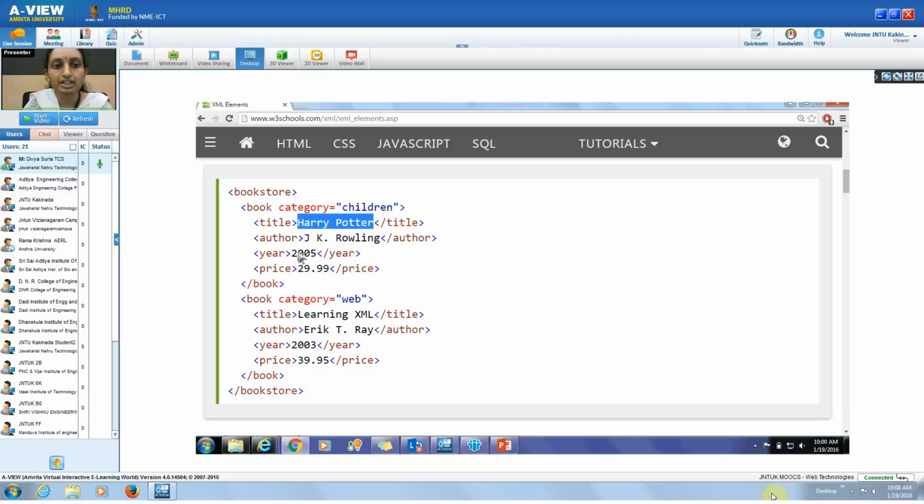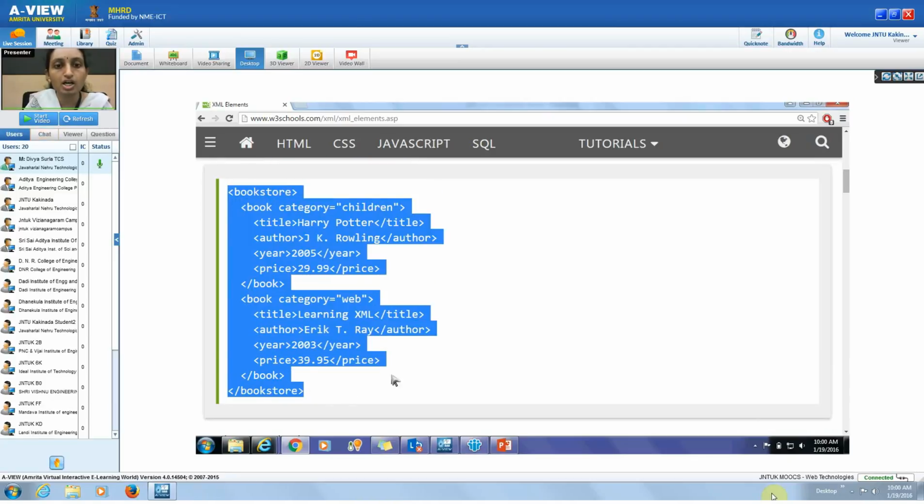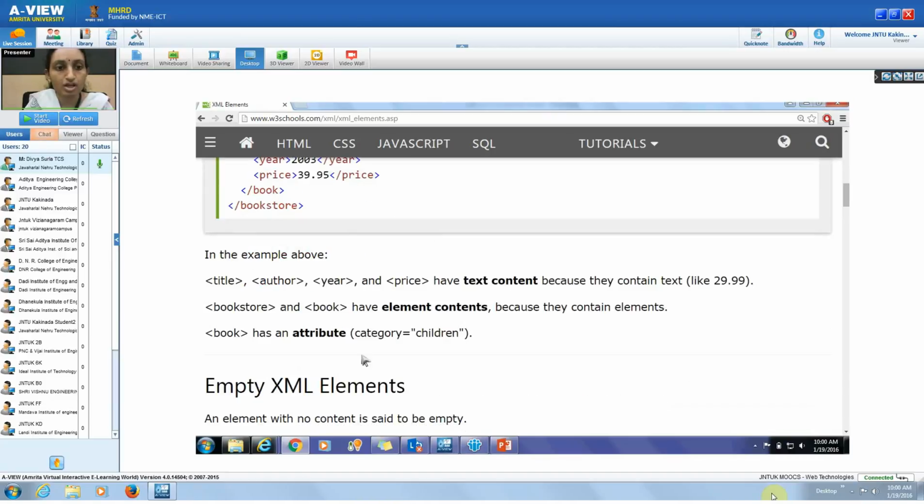You have a text here, you have a number here, you have a float here. So different kinds of text and numbers. Okay. So this is like the document structure of an XML. In this example, title, author, year, price have text content, and book has element content. This is the attribute.